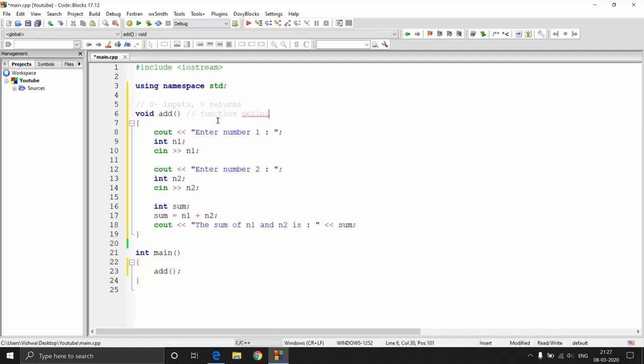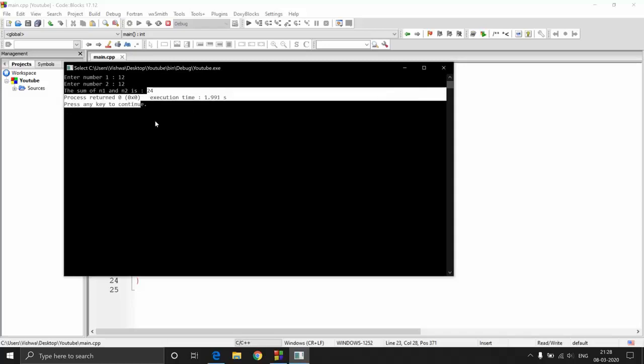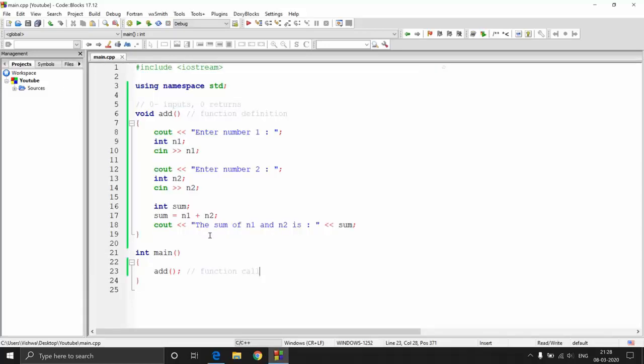Function definition. And this one is called the function call, right? Let us look at the execution. It's going to do the same exact thing. It is going to ask for two numbers and then it's going to return me the output. So now if you look at the main function, it's much more readable, right? You understand that you are actually adding two numbers.